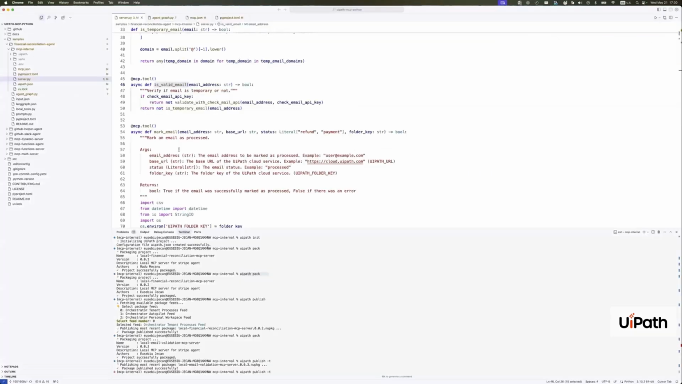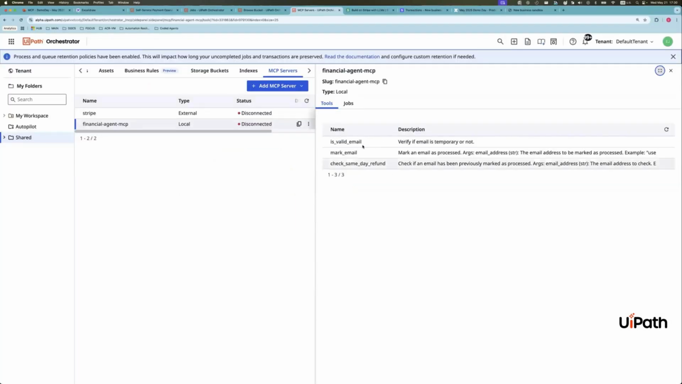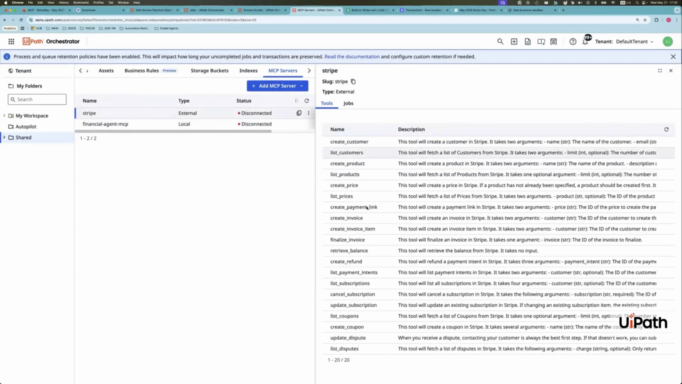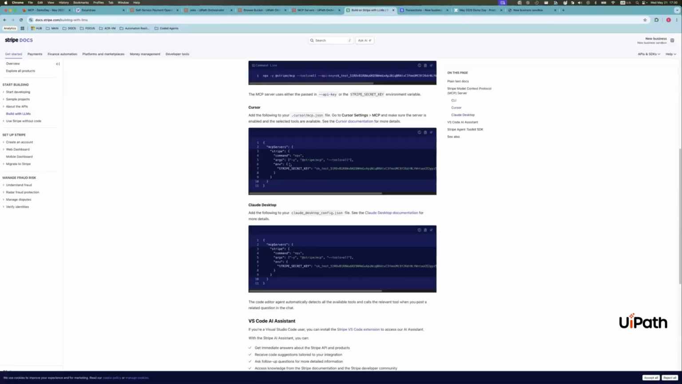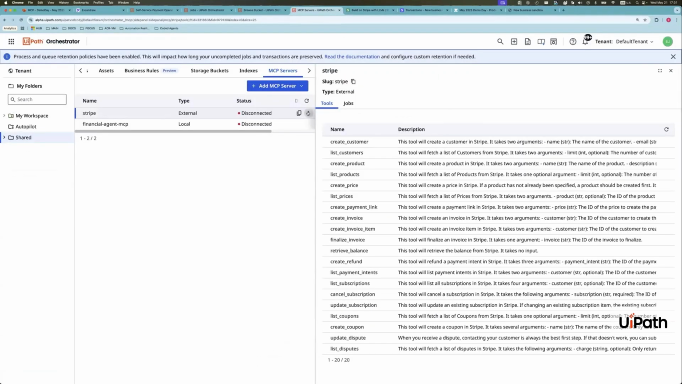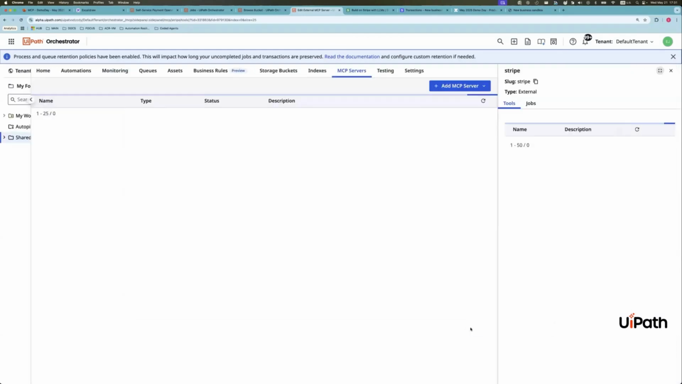The way this looks in the code is that I have a Python code here with several tools, like is a valid email, mark email, and check the same day refund. You can see these are the three tools that we see here. Also, we want to use a Stripe MCP server to access all of these tools. For this, it is even easier to do. We have this official MCP server from Stripe with this command, and we copy this command, edit. So we have this command here. We paste this secret key if you want, and we are done, ready to be used.